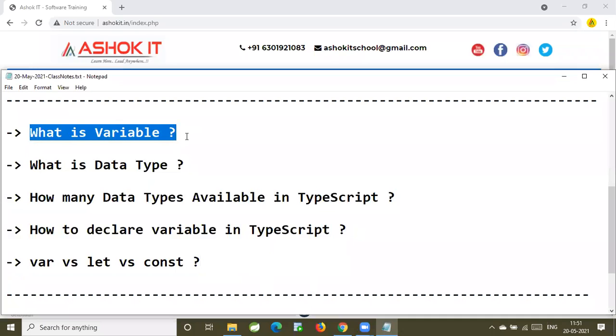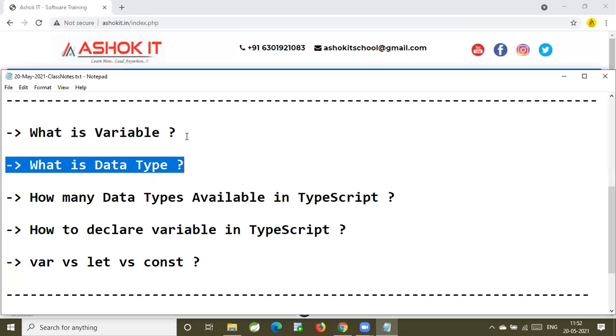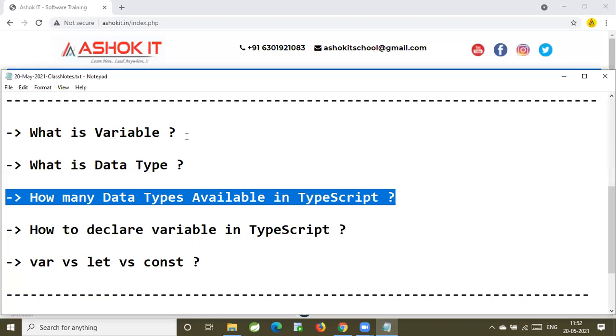Variable is a named memory location which is used to store the value. Whenever we are declaring a variable, we will specify a data type. Data type is used to specify what type of value we can store into the variable. How many data types are available in TypeScript? Four data types are available: number, string, boolean, any.